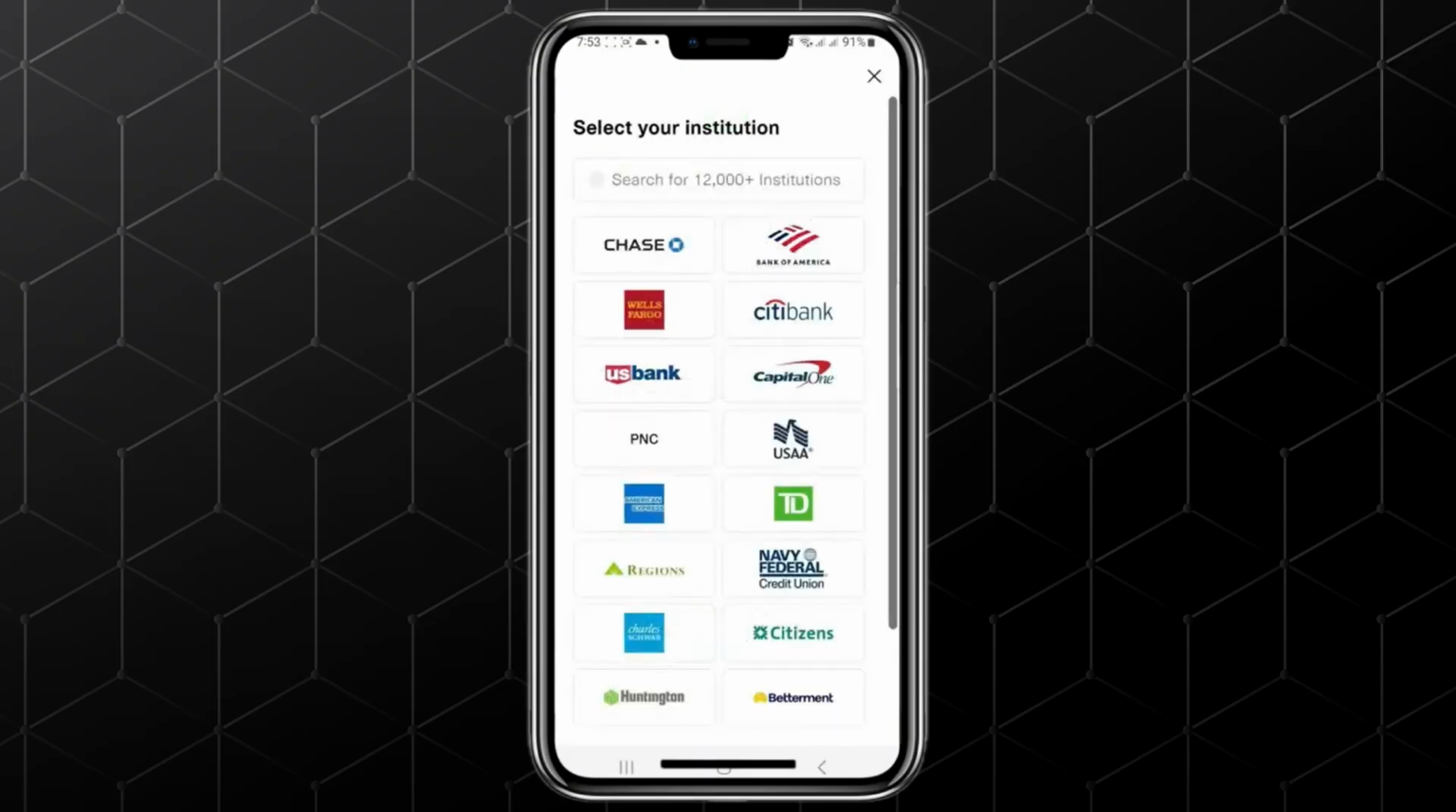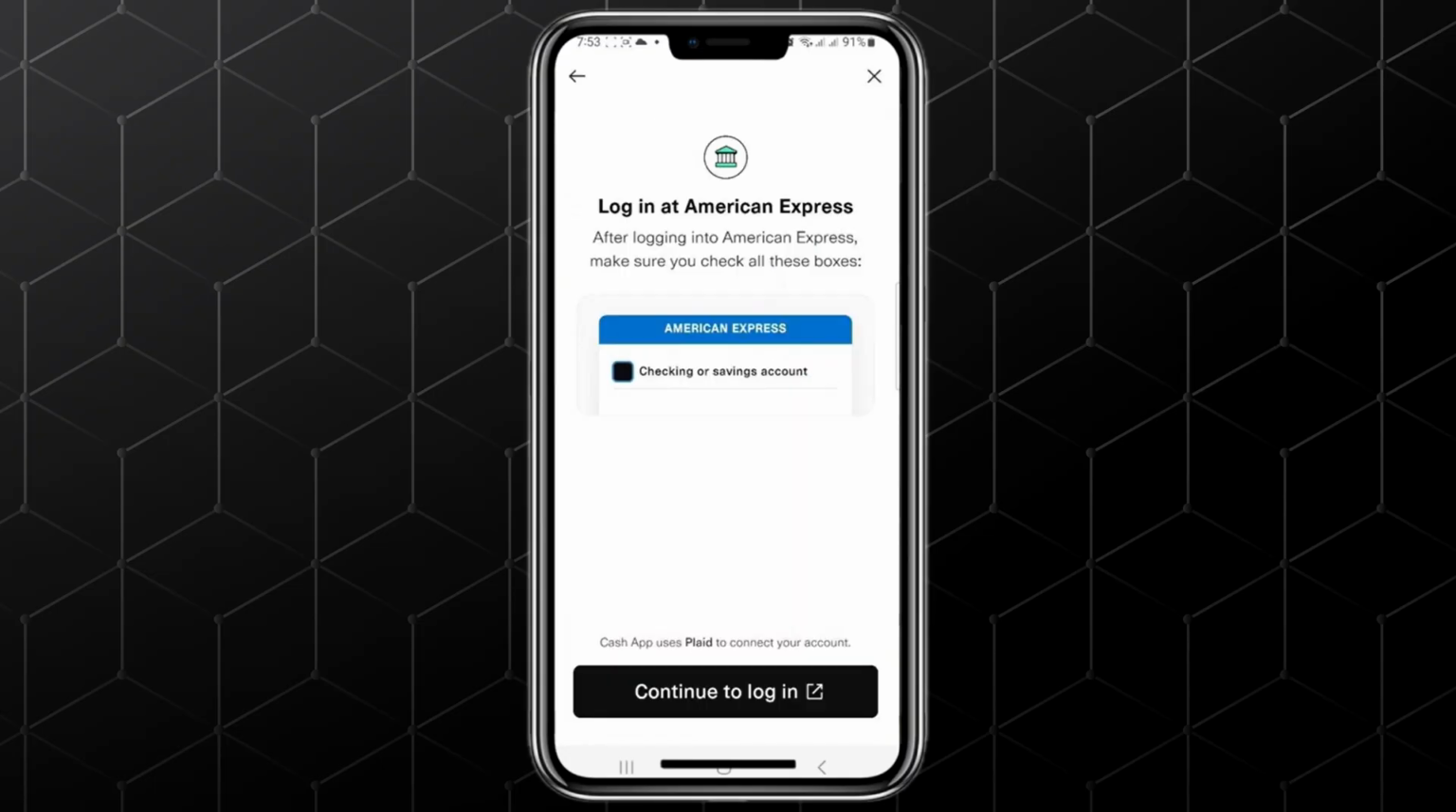The next screen will present a list of many supported banks. Here is the crucial step. You must find and select the specific bank that is connected to your Zelle account. If you don't see it right away, use the search bar at the top to find it quickly. Once you tap on your bank, you will be prompted to log in using your online banking username and password. This securely verifies and links your bank account to Cash App. After a successful login, your bank will be linked.